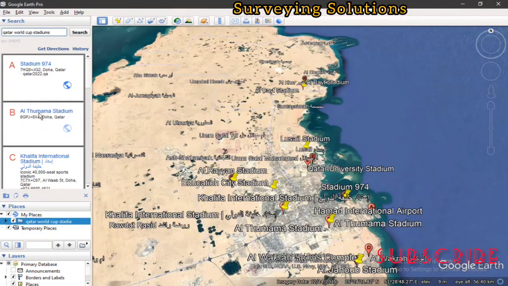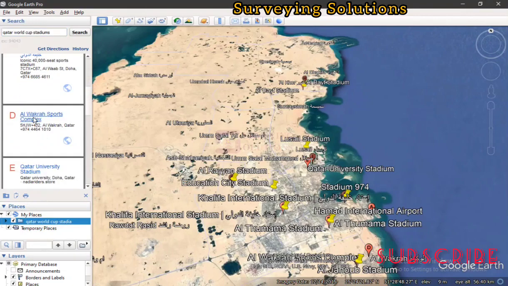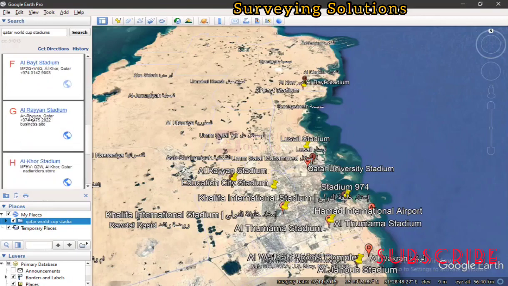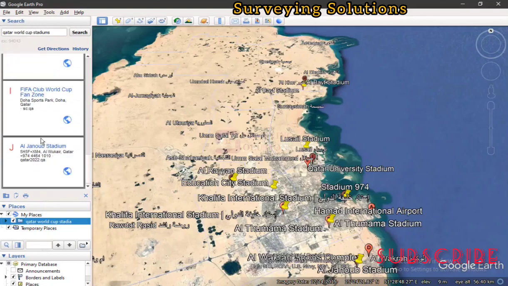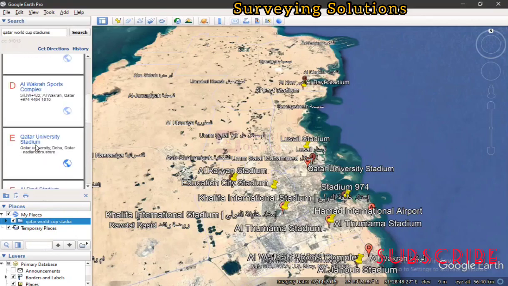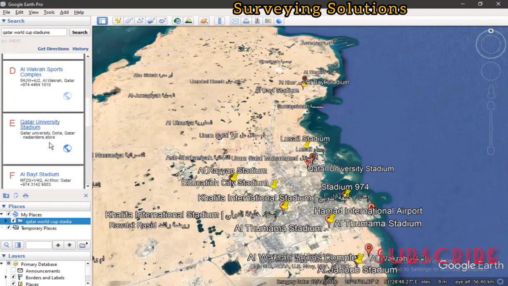We have Stadium 974, is it Thumama, we have the Khalifa, we have the Wakrah, we have the Qatar University Stadium, we have the Bayt, we have the Haraman, we have the Khor, we have the FIFA World Cup fan zone, we have the Janoub, right? Good. And even the main stadium, which is like the light of the tournament, I can't find it here presently.